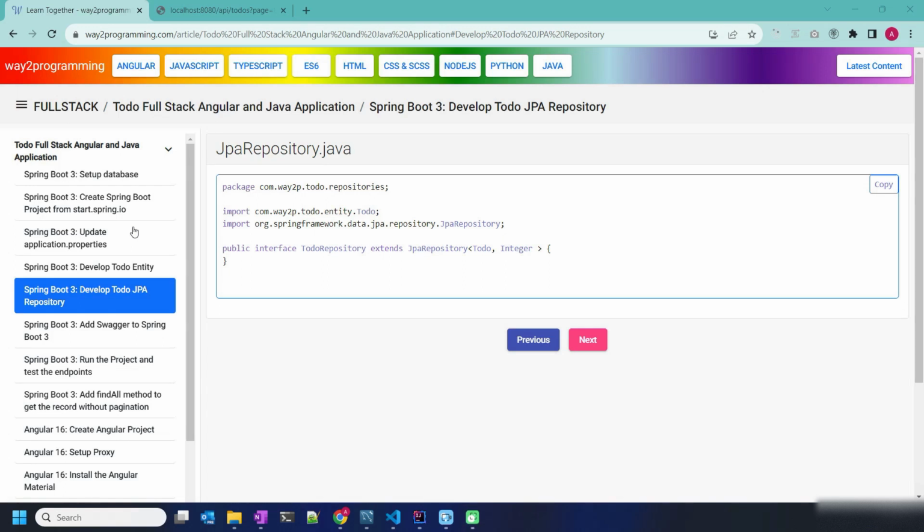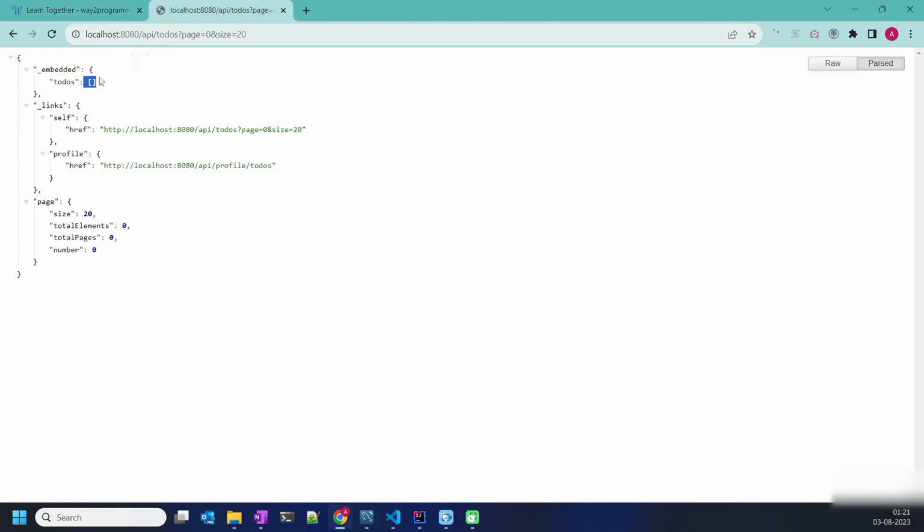Welcome back. In the last session, we have successfully created the Todo repository and we were able to see some endpoint like Todo with pagination. Currently, we can see here default pagination and page size, and these default features are available. But still, we cannot see all the endpoints like in Swagger.